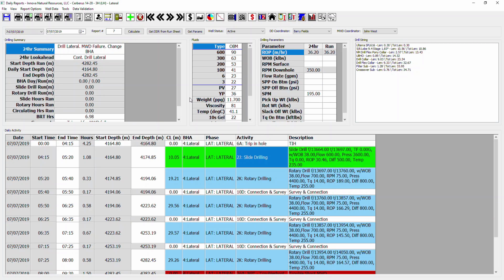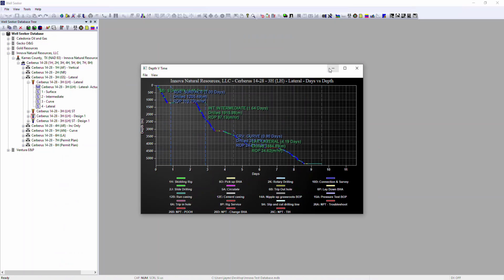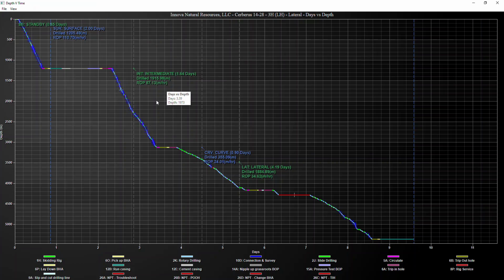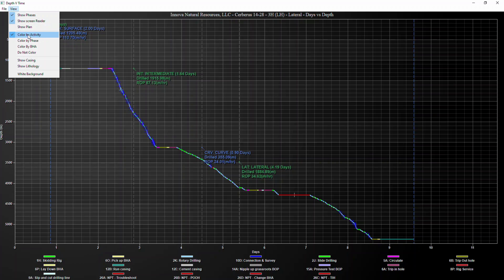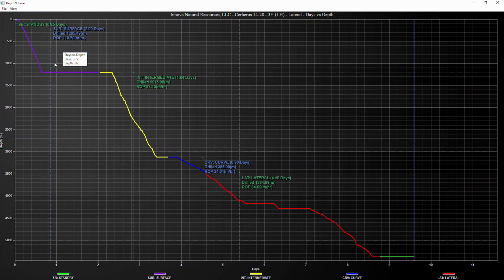So with all the relevant data populated in the daily reporting, we can now view the various KPI charts for the individual well itself. And we can do that from the toolbar along the top. And the first one that we'll take a look at would be our depth versus time. And this is populated based on the data that's been entered in our daily activity grid. And we can select to colour it by activity, break it down by phase, or by BHA.